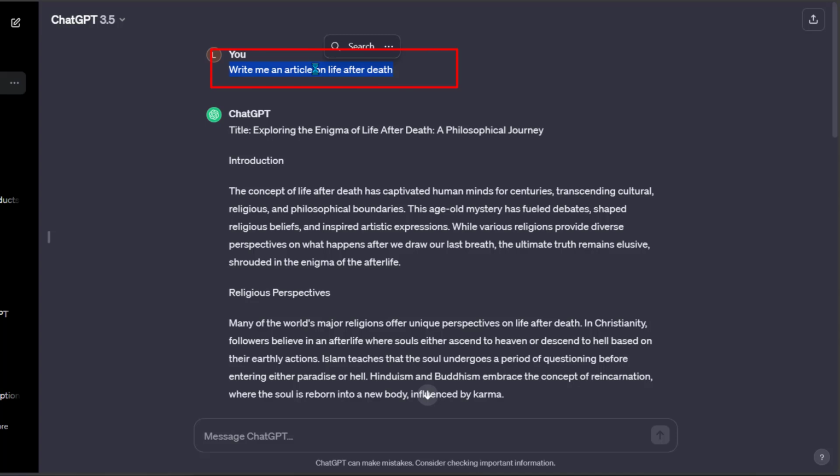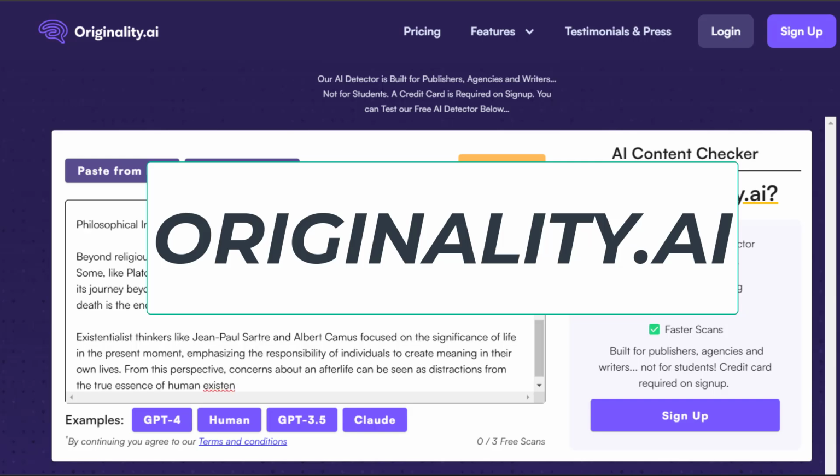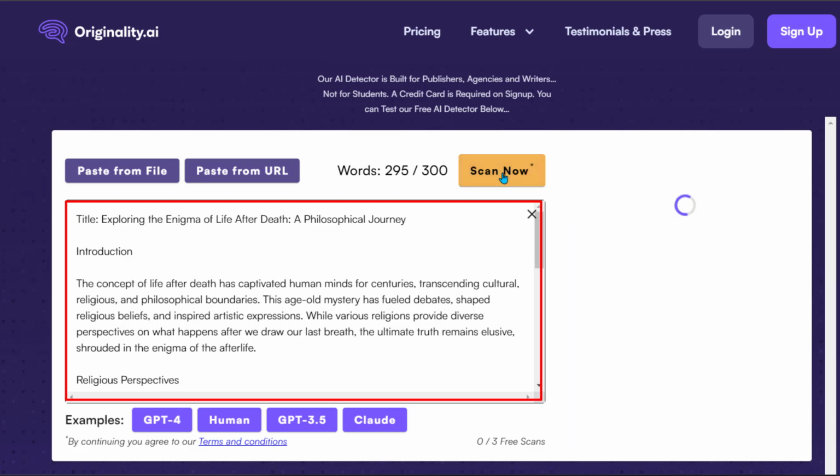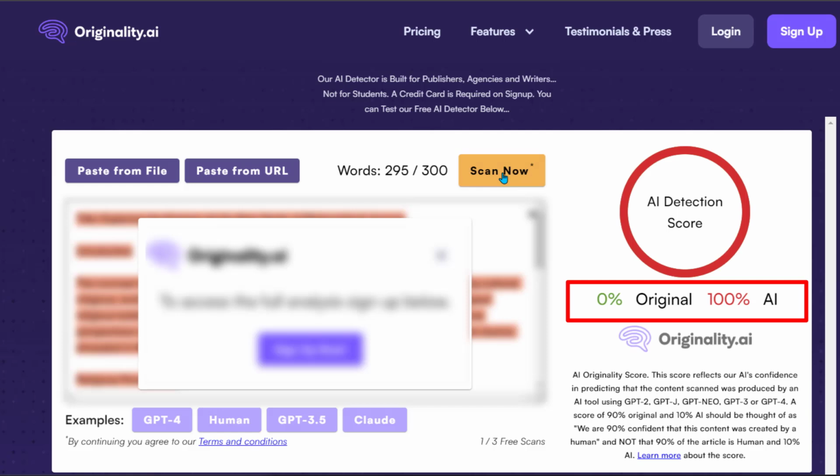Here's my prompt: write me an article on life after death. And here's the content. Now let's go on over to originality.ai to see if it busts me red-handed for using AI. Plop in the content here, let it run, and here we go. Originality says there's a 100% chance it's AI and 0% original. Let's start to do some magic tricks to see if I can improve this score.